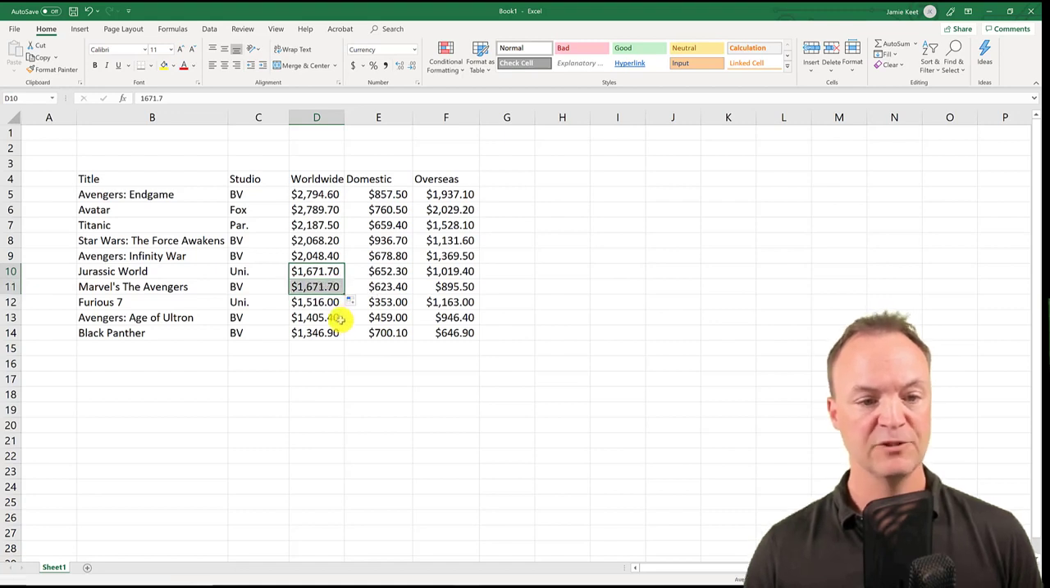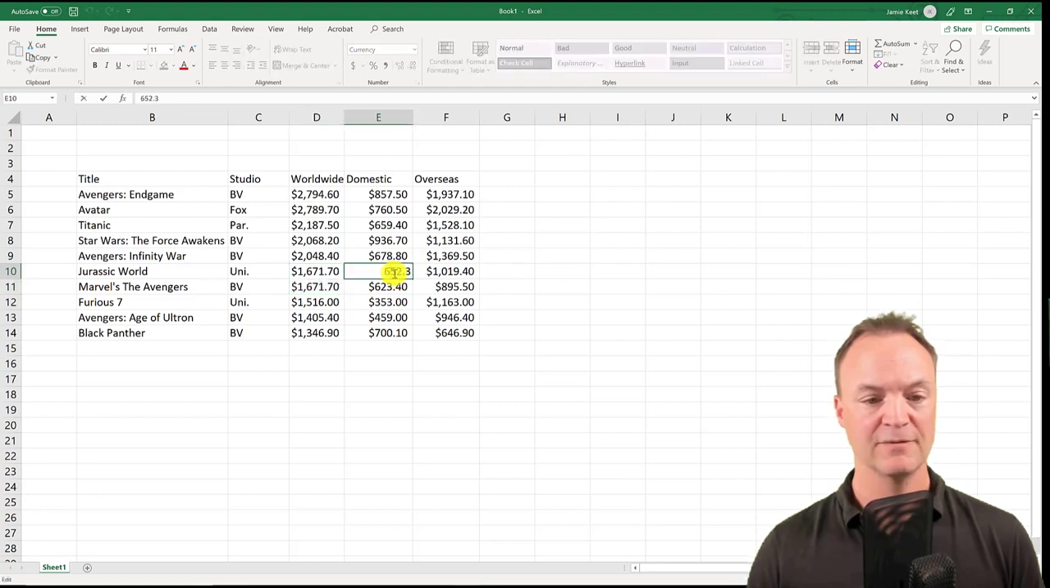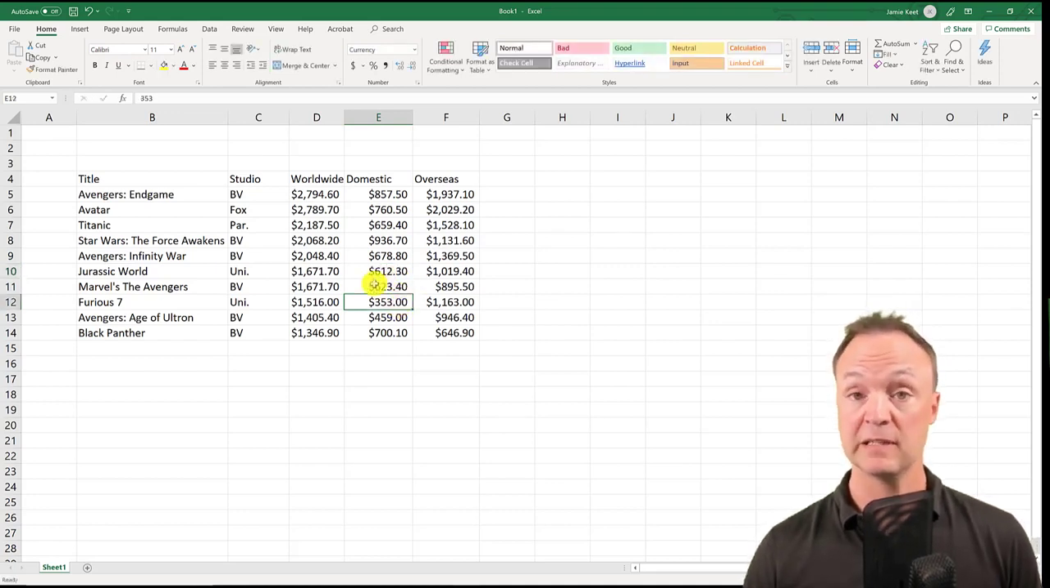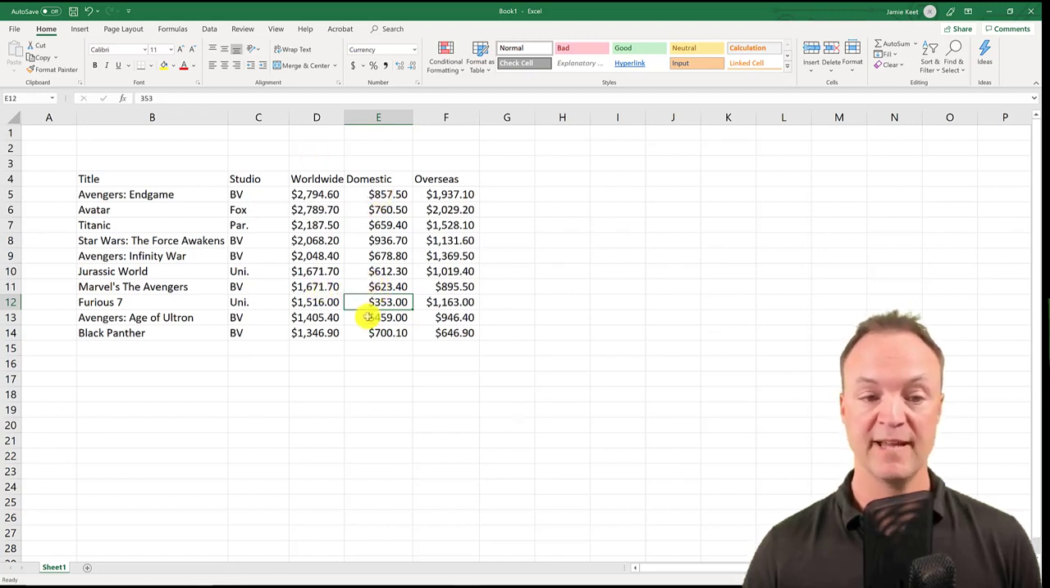So now Jurassic World is a little tied with the Avengers, and I'm just going to change this right here. I'm going to change one number, and you can see when it's domestic, actually it's a little less. So I'm going to tell the custom sort to sort by worldwide first, but then sort by domestic.